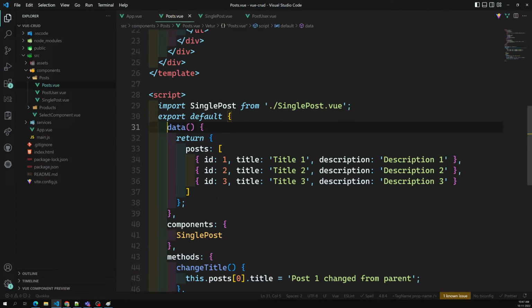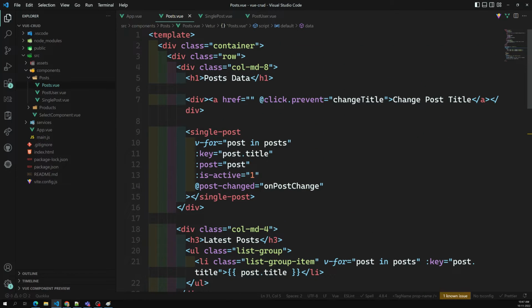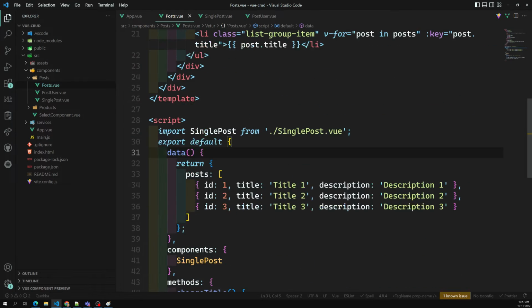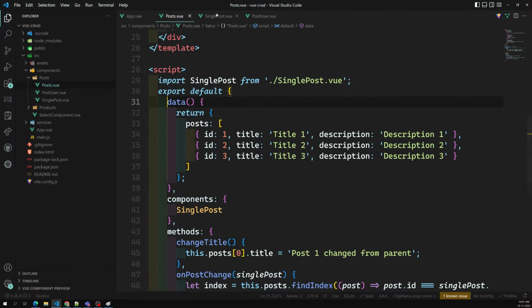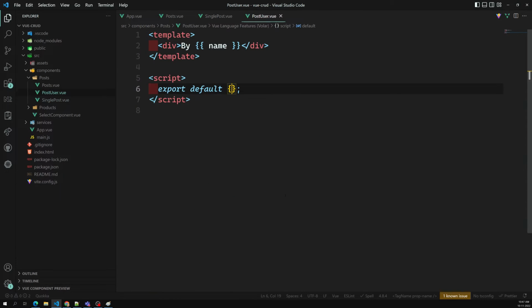In the post.view, we are not having anything here. So here also we are not taking any props. Here also we are not taking anything, and here also we are not taking anything.